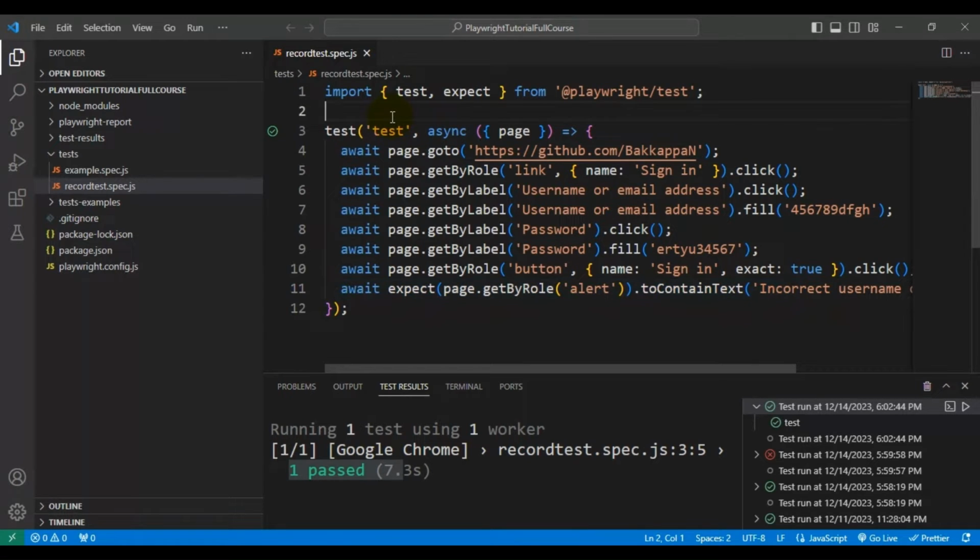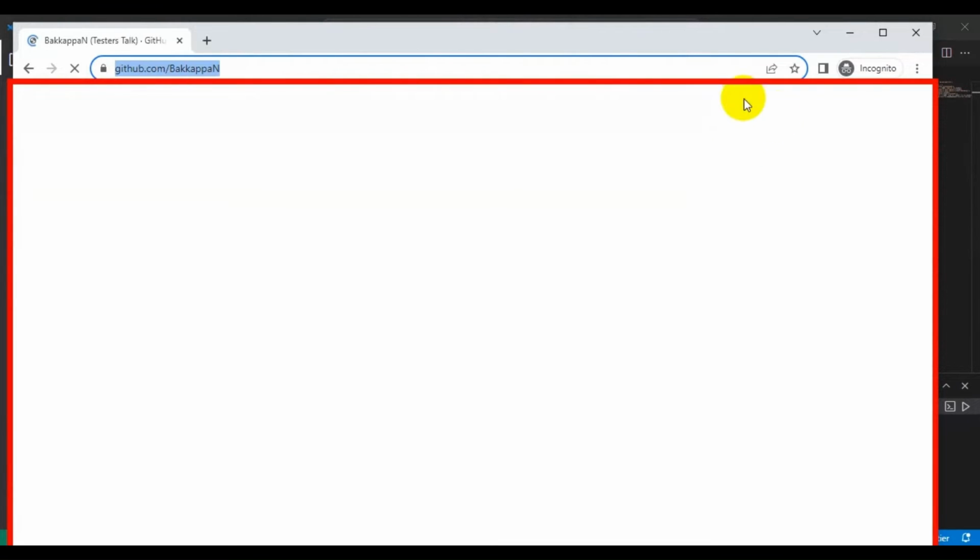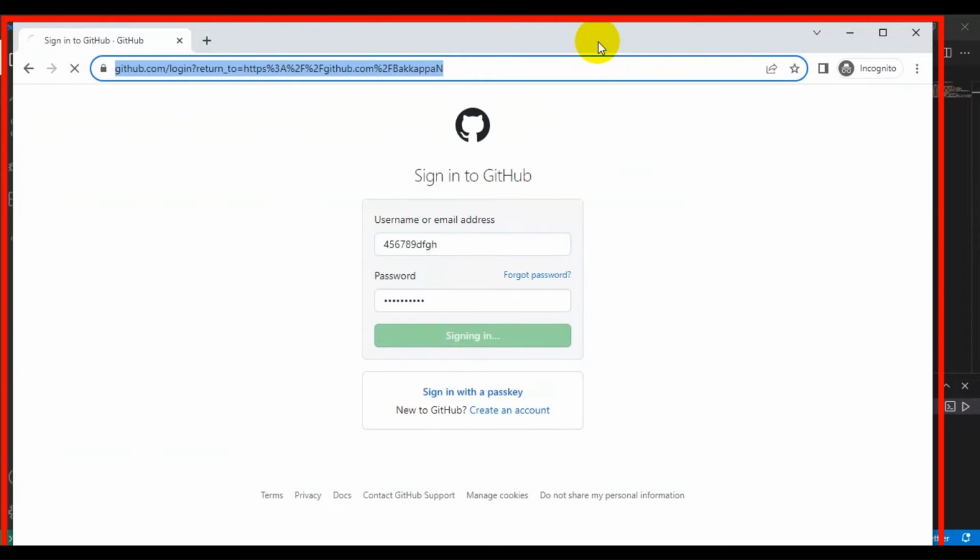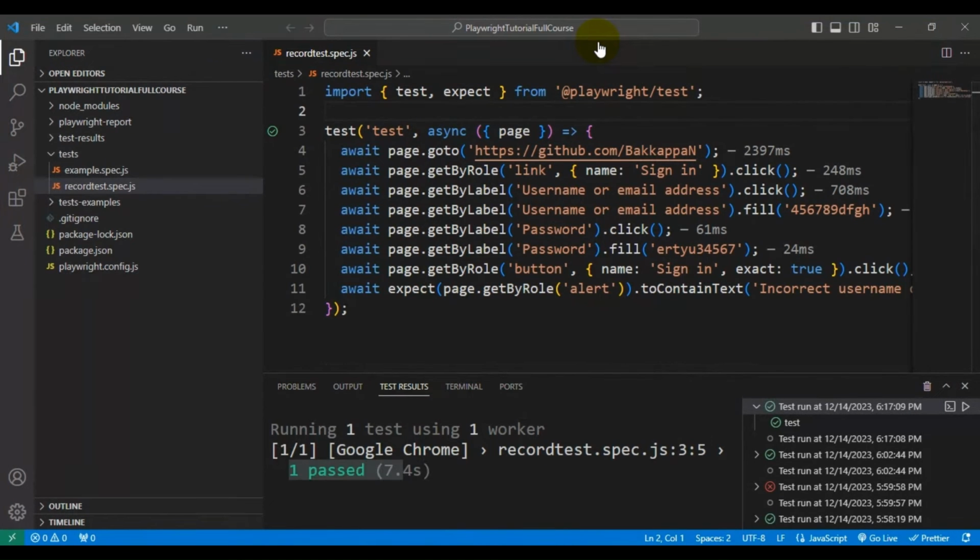So let's run the Playwright test. And if you see here, it has launched the browser, and it is performing all the actions perfectly fine. Also you can see here that our test is getting passed, and over here also you can see that our test is getting passed, and you can also see in which browser our test is getting executed, right?